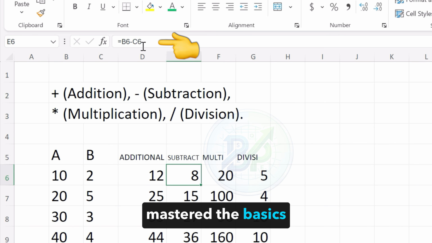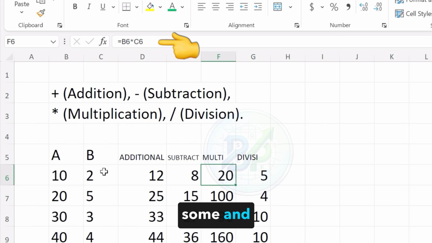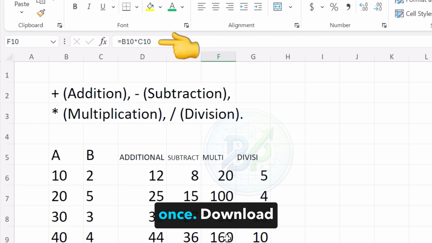You just mastered the basics of Excel math. In the next video, we will learn about functions like sum and average to handle hundreds of rows at once.